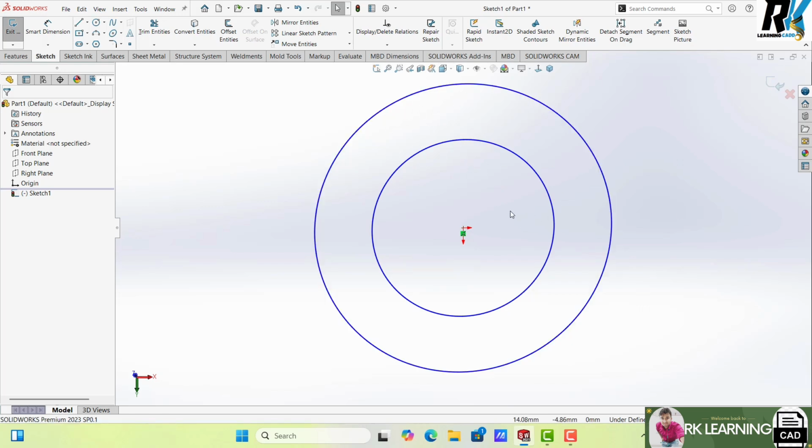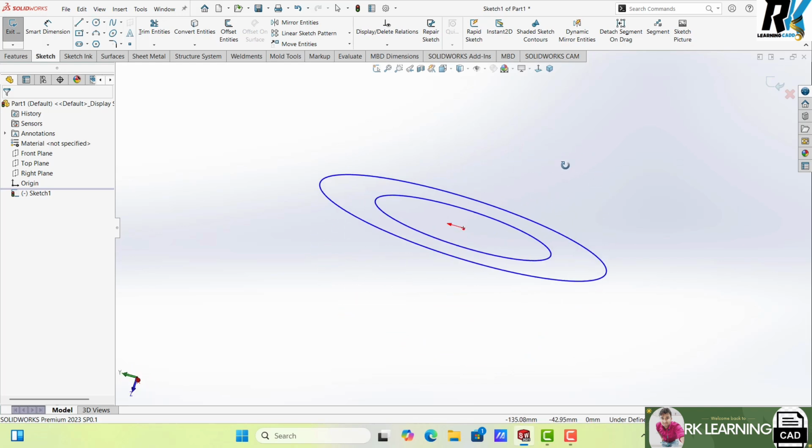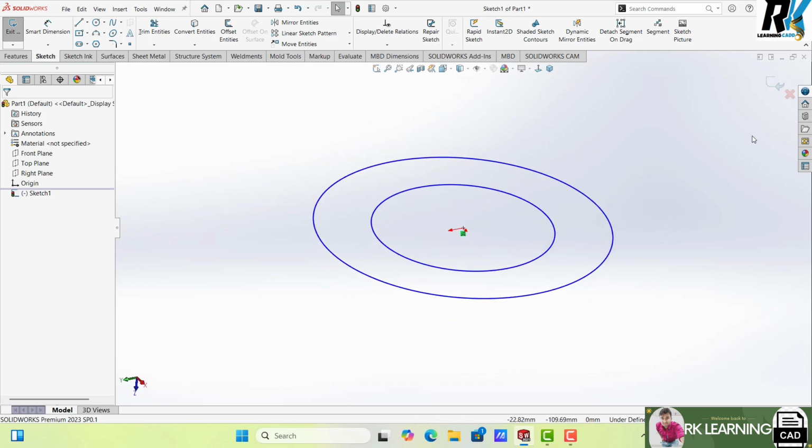So friends, in this video I have explained some of the user interface and some basic important shortcuts. In the next video I will explain the sketching tools, friends.